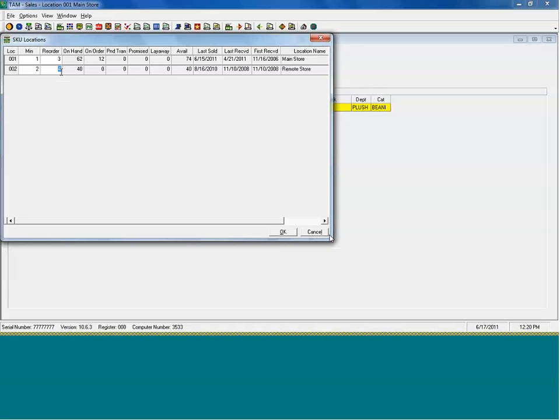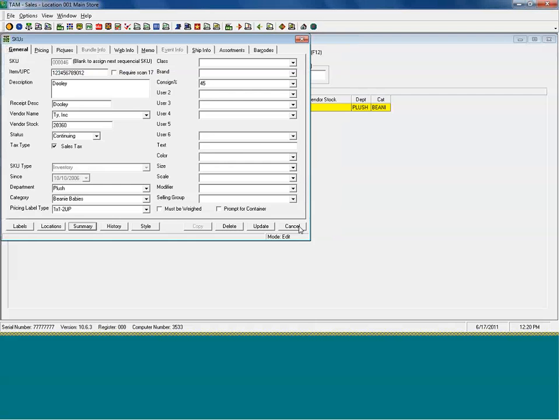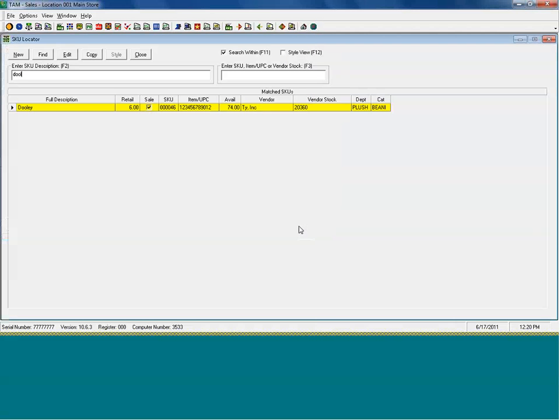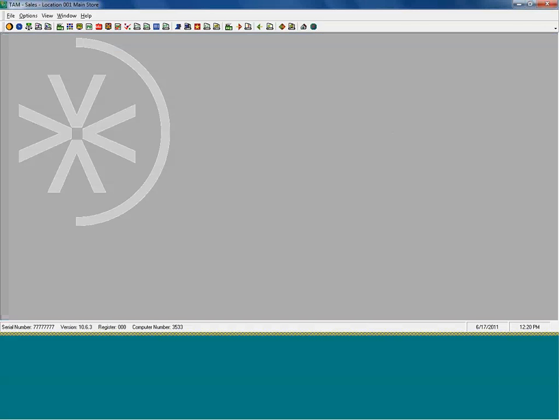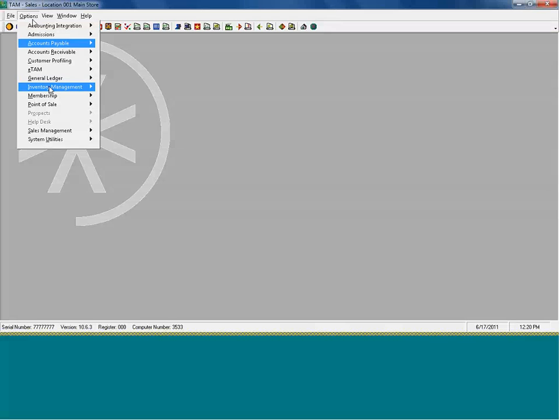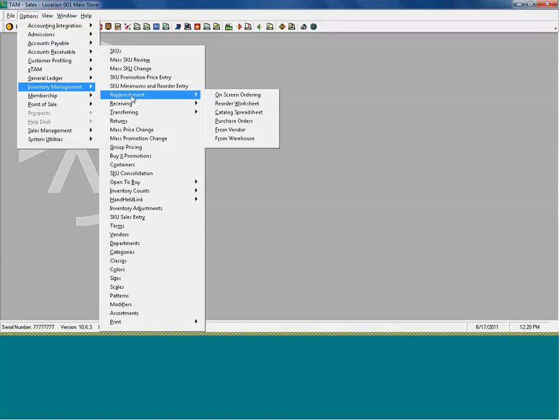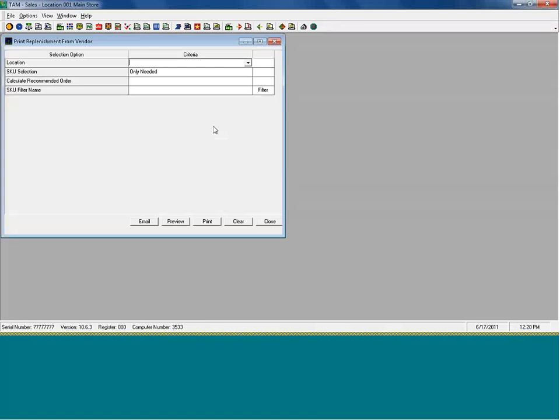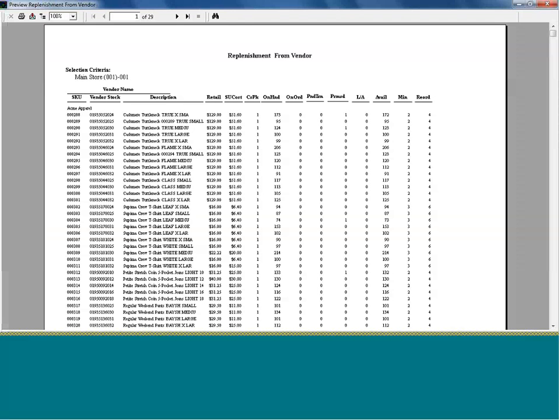Now once these minimums are placed into the SKUs, then you're able to view what items or vendors need your attention by going simply into the inventory replenishment area, replenish from vendor, and we're able to actually pull up and preview the needed SKUs. So again, I'm going to go ahead and pull that up, and I'm able to view that right on screen and see all the vendors that need my attention.